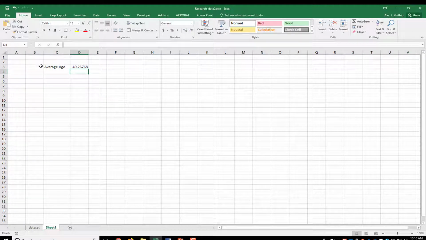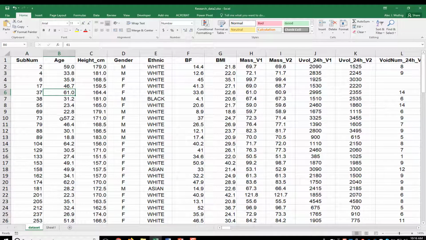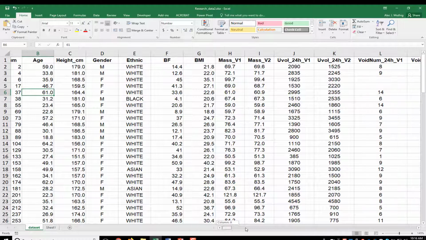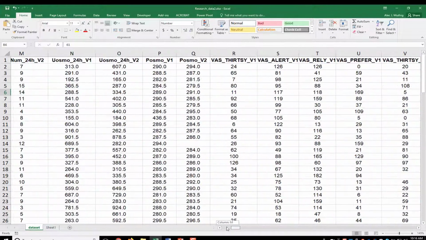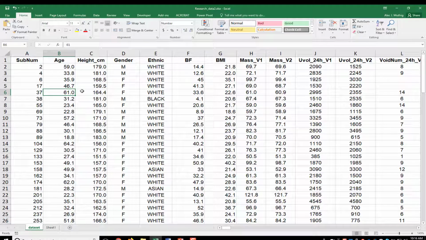And I'm going to do this using named ranges. So I'm going to get rid of what I've done. I'll go back to data set. Now, chances are I'm not going to always remember that age is in column B, that BMI is in column G, and so forth through all of our different pieces of data. And so we can streamline this by naming our data ranges. To do that, we use named ranges in Excel.